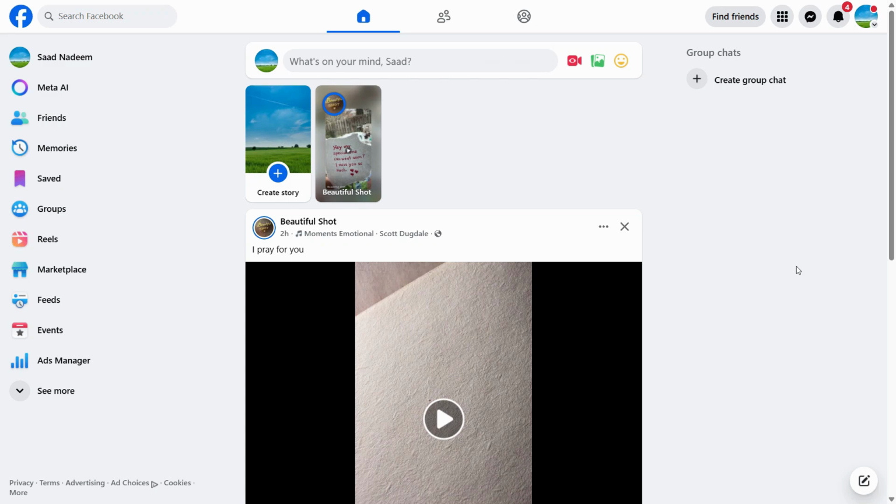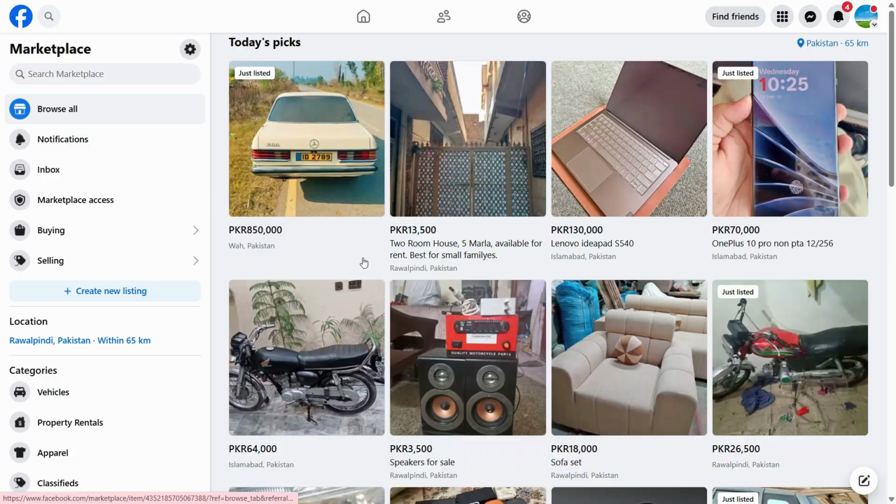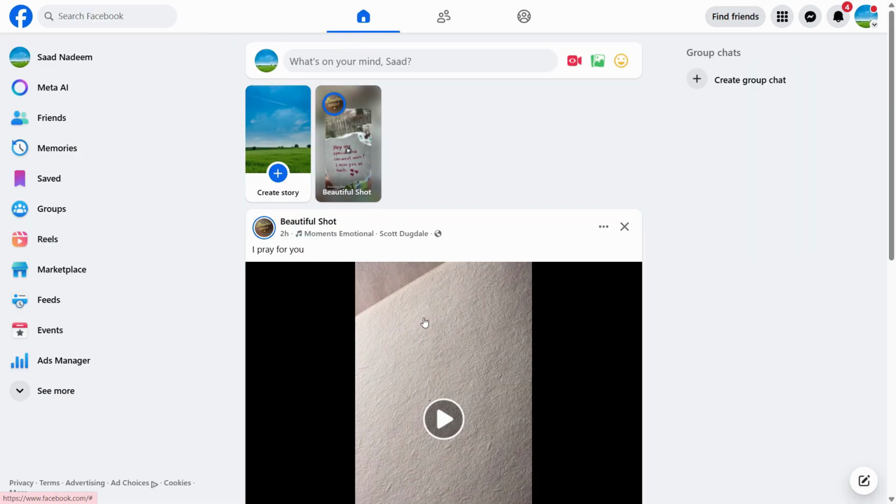In this video, we are going to see how we can turn on or turn off the marketplace notifications. Let's say that you have placed a listing there, or you have shown interest in a couple of products in the marketplace, and you did a couple of inquiries, but after that you start receiving a lot of notifications. So I'm going to show you how we can either turn that on or turn that off.